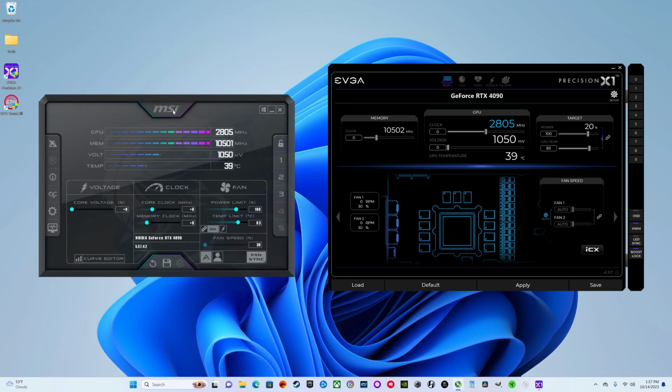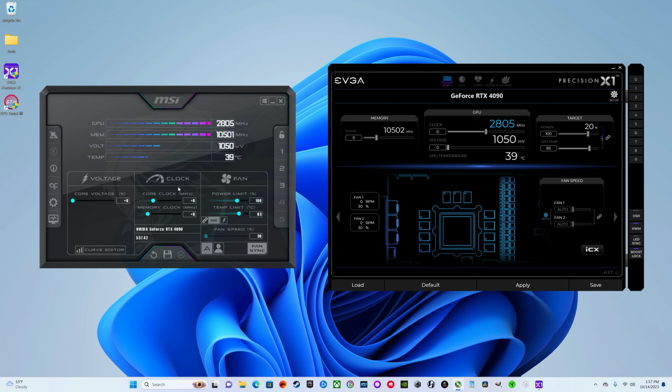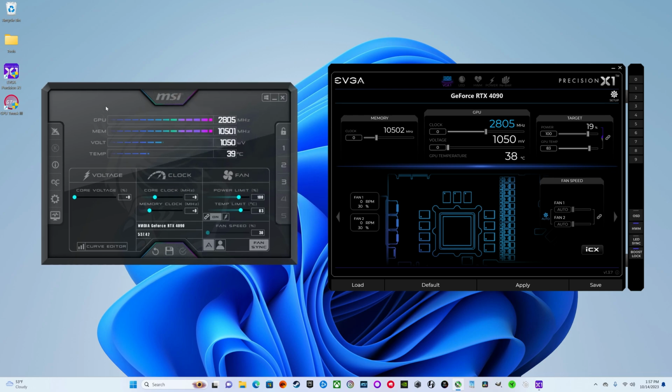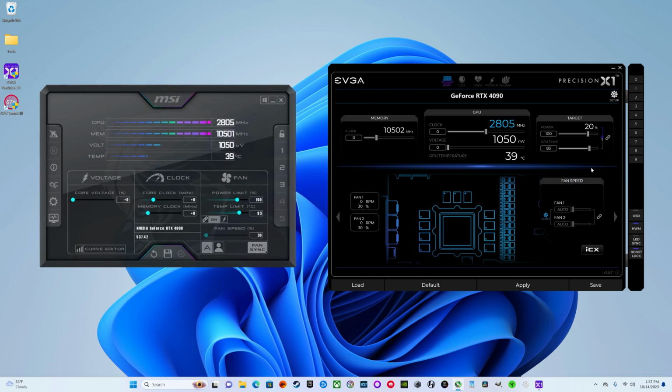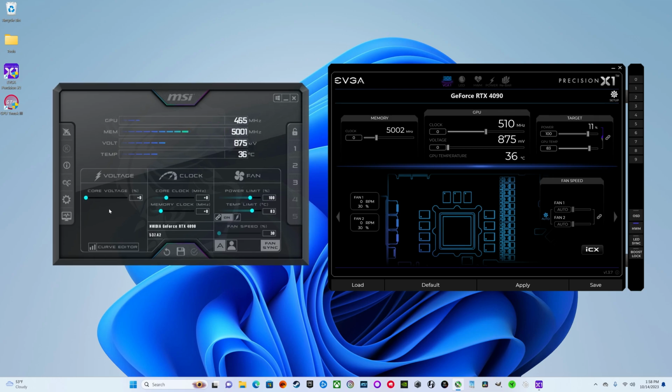MSI Afterburner, I do use mostly because it comes with Riva Tuner Statistics, and I launch Afterburner and it brings up my statistics server as well. It has all of the overclocking features that I need and it works great. So I typically use MSI Afterburner. However, again, I do like the look of EVGA Precision X1. And if I do need the boost lock feature, I will use Precision X1. But overall, I typically will be using MSI Afterburner just because it does everything I need it to do. It includes the best on-screen display out of any of these overclocking softwares, and it does the job really well.